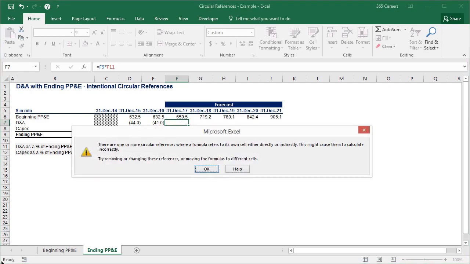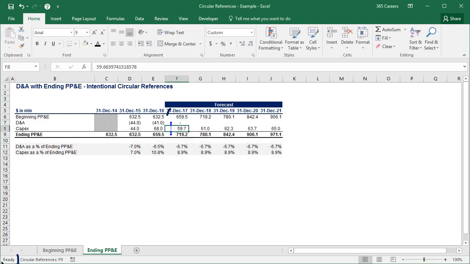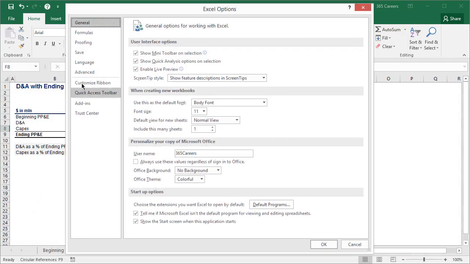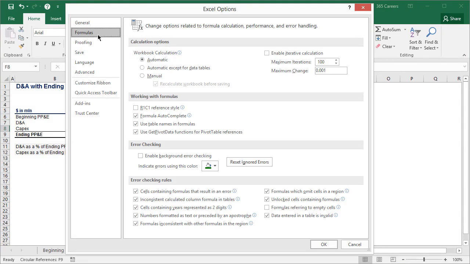The well-known warning popped up. We get the typical indication for a circular reference. Let's allow iterative processes in this document. Go to the File tab, and from the Options menu, select the Formulas section. Click on Enable Iterative Calculation.